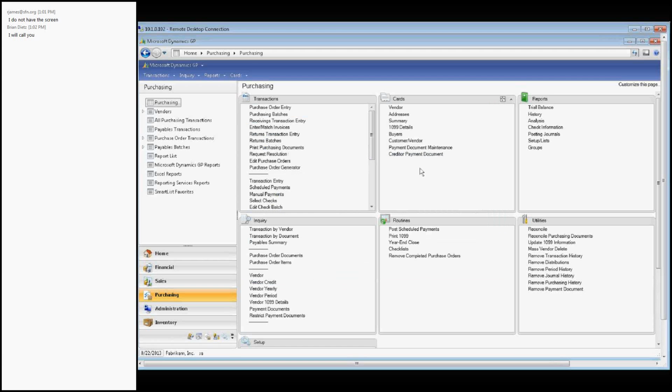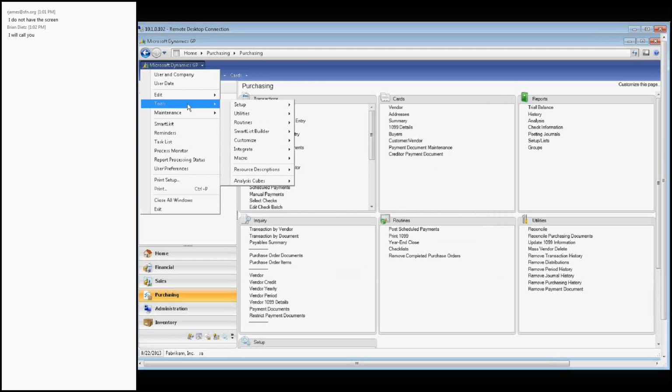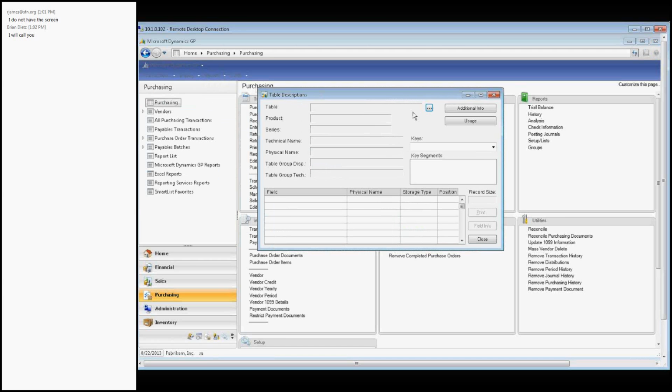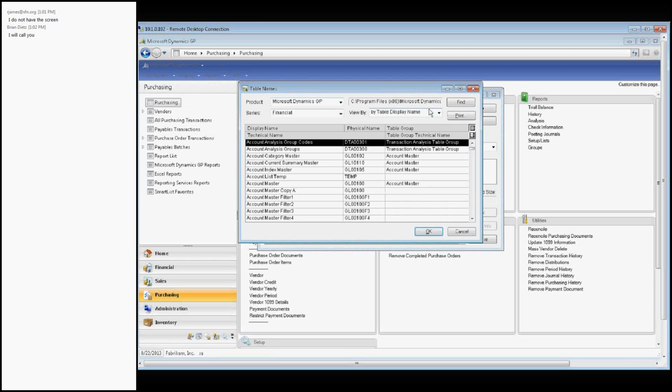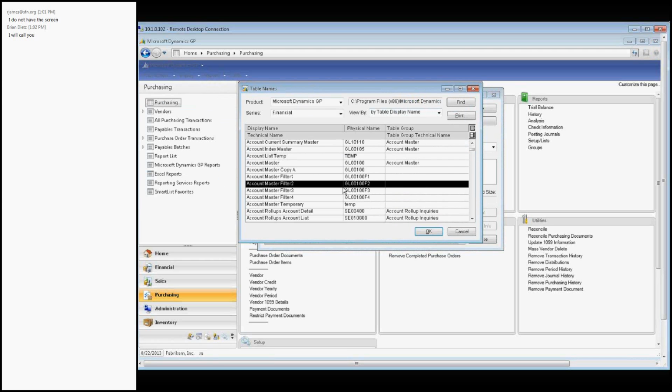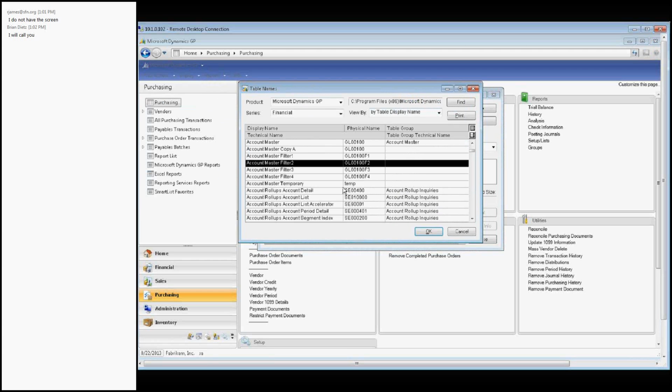So how do you identify the actual tables where the data resides? There are 2 tools that you can use. The first one is under Tools, Resource Descriptions, and Tables. This opens up the Table Descriptions window, and in clicking the ellipsis button, you can see that you can have a list of all the tables for Dynamics GP. They are listed by product, so you can see that your regular modules are under Microsoft Dynamics GP, and if you have additional modules or third-party features that you're using, they're also listed under the product list.